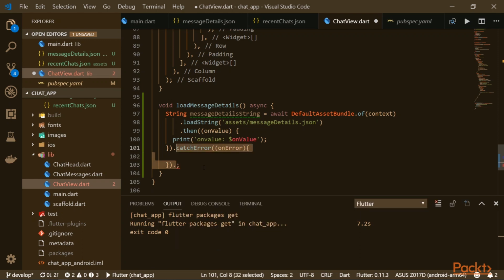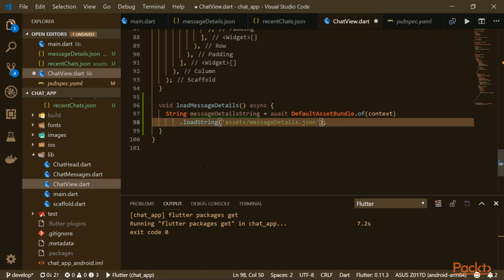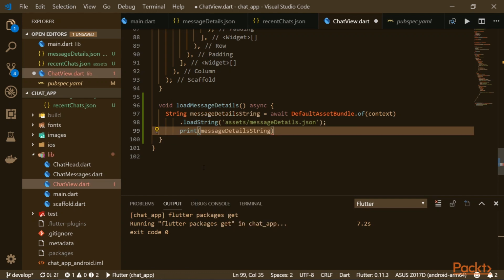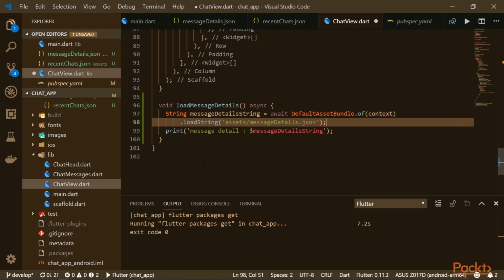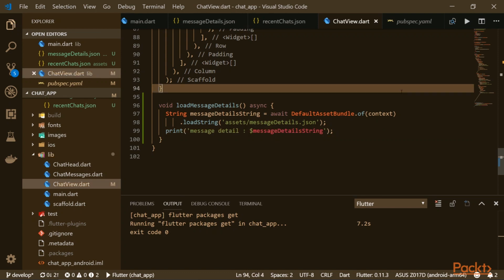Okay, so for now, let's just use the await keyword, right? And then print this message detail string. I suggest that if you're going to print to the console, make sure that you put some headers here so that you don't get confused. Okay, so let's run this one.